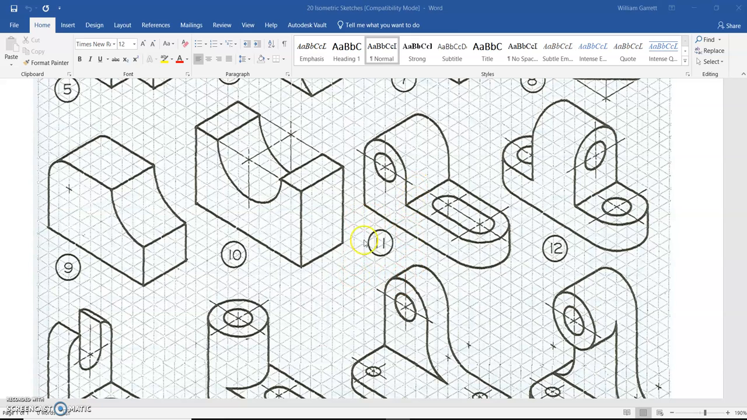Hello, in this video we're going to be creating isometric shape number 11. This one could be a little tricky. There's a variety of different ways we can go about doing it. I'm going to start off again by making my overall box, or my overall rectangular prism, and do some subtractive techniques to make isometric shape 11.